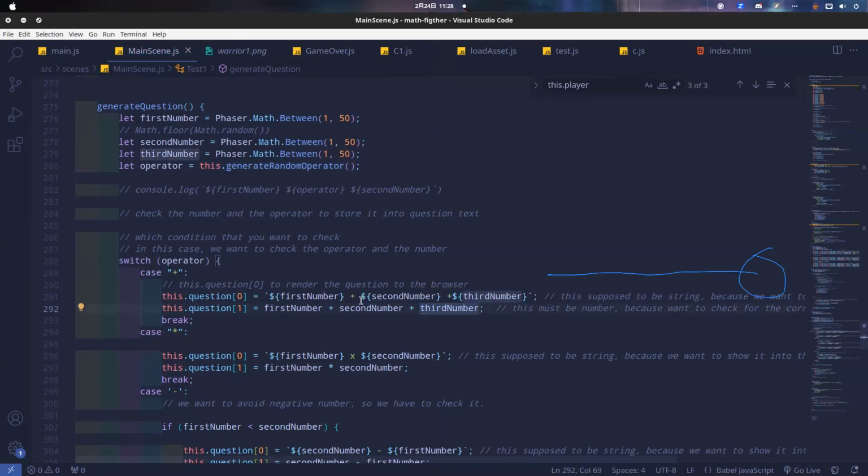The array of questions like mine. Yeah, you simply add this like this. For the operator, plus only maybe. Yeah, you can't do that for the other ones. Okay, sir. Yeah.